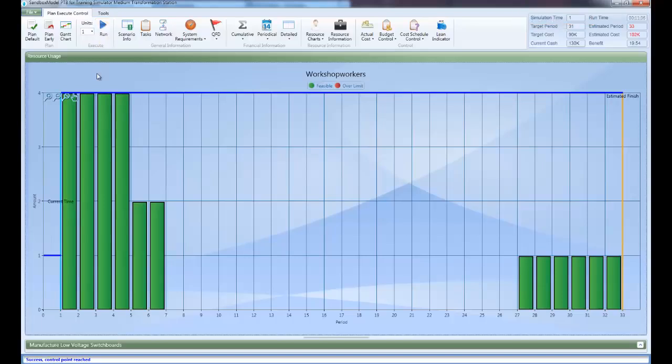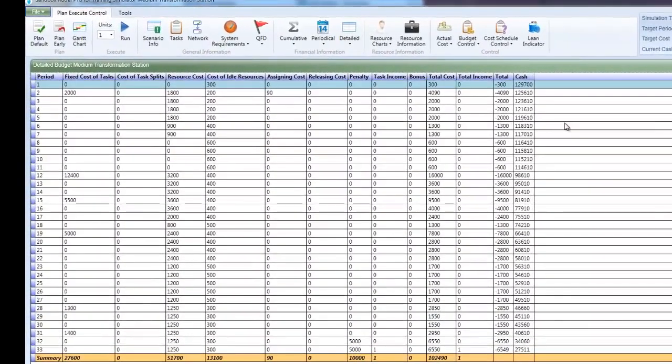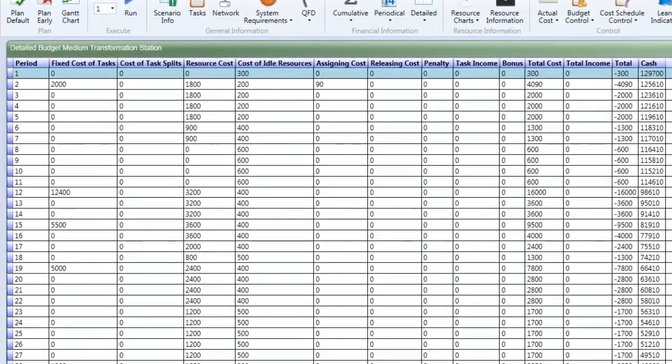To see the changes in the cash position, click the Detailed button in the Financial Information menu in the Plan, Execute, Control menu tab. You can now see detailed budget information. In this view, you can see past, actual, cash flow, and future, expected, cash flow details. We can see that the cash changed to $129,700 after running 1 time period.